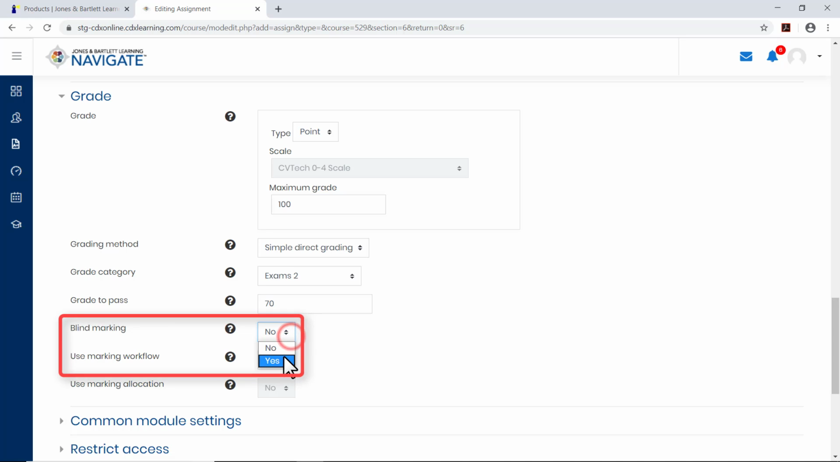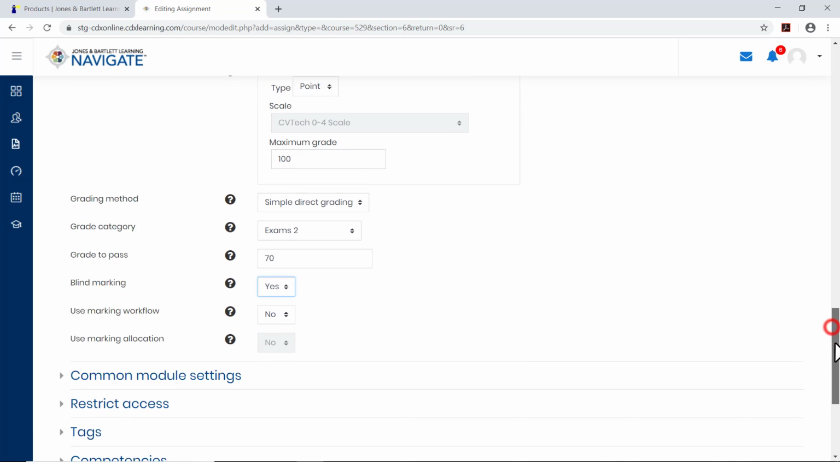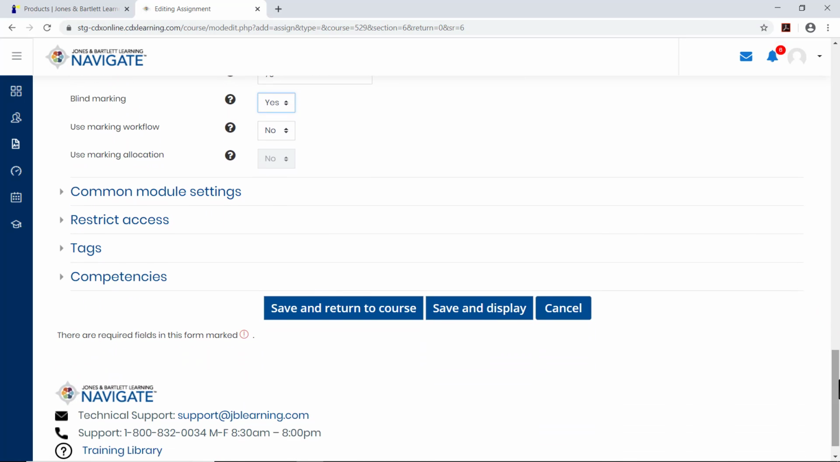You may also set blind marking to Yes if you wish to review student submissions anonymously as they are graded. Once you are satisfied with the content and settings of your assignment, click the Save and Return to Course button at the bottom of this page, or Save and Display to preview your new assignment.